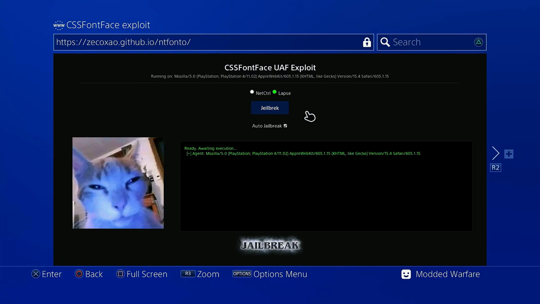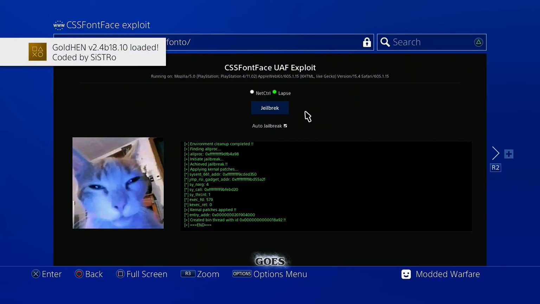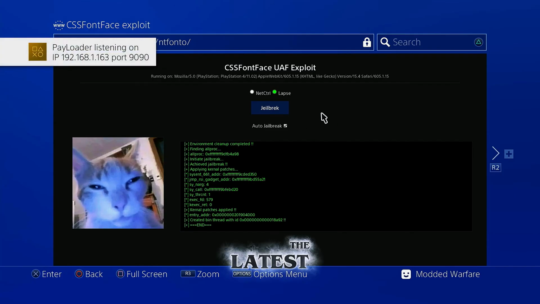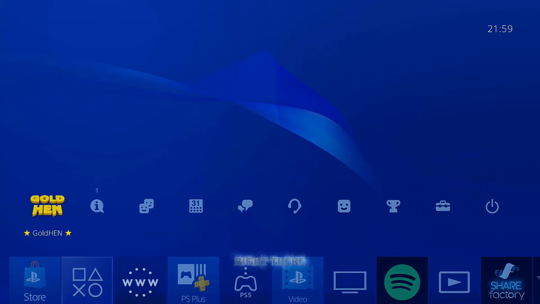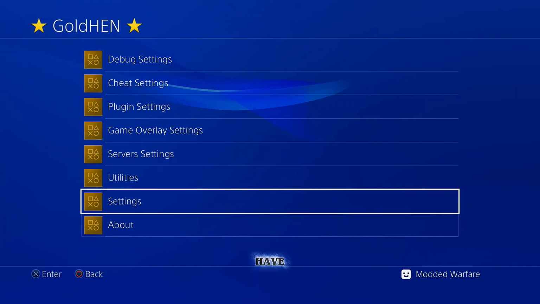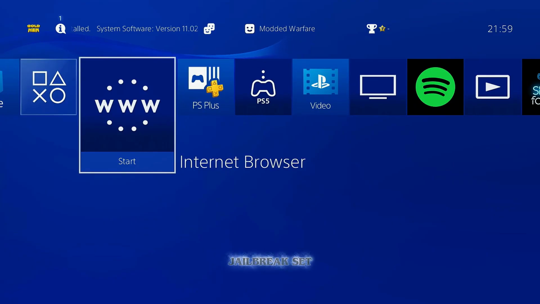I'll just click jailbreak to skip the auto jailbreak and get straight into the jailbreak there. So now it's running. And there it goes. It says end, and there we have GoldHEN running. So it automatically loads the latest build of GoldHEN, and that's you now up and running with the jailbreak right there. As you can see, we have everything loaded. So that's the easy way to get the jailbreak set up.